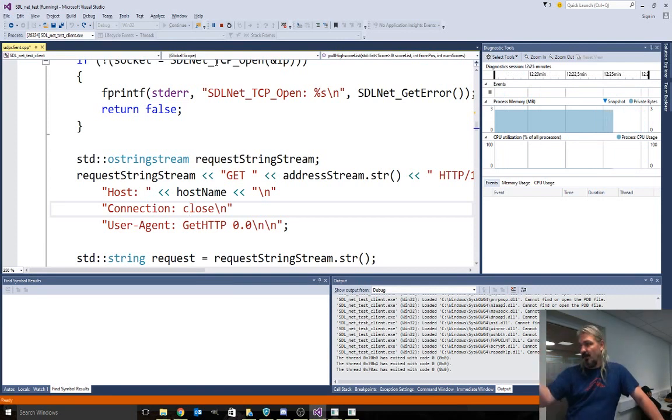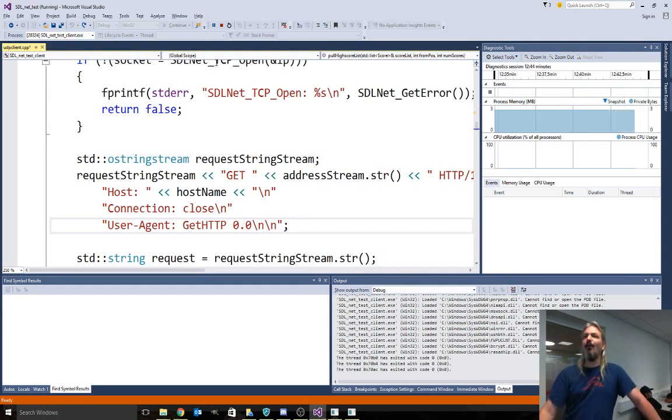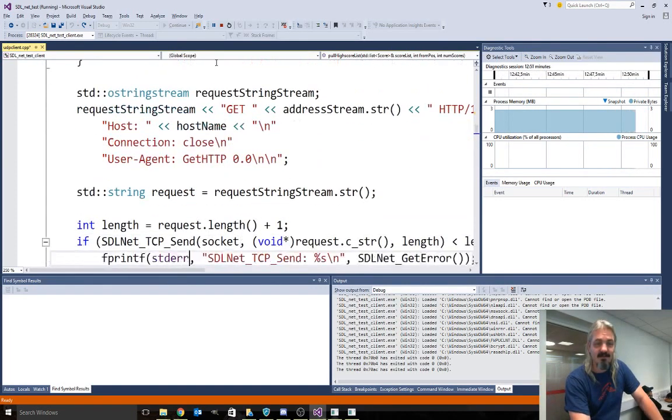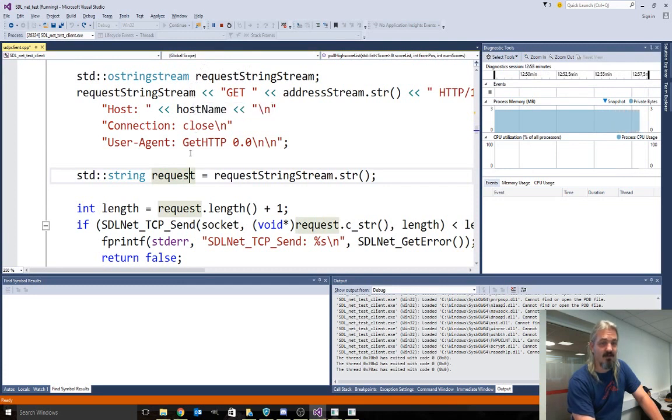I'm not going to try and hold open a connection and do an Ajax JavaScript-y thing with open connections. And the user agent is get HTTP 0.0, with 2 end of lines. That is enough header information to make the Apache server go, oh, you're a browser, I'll give you HTTP content then.